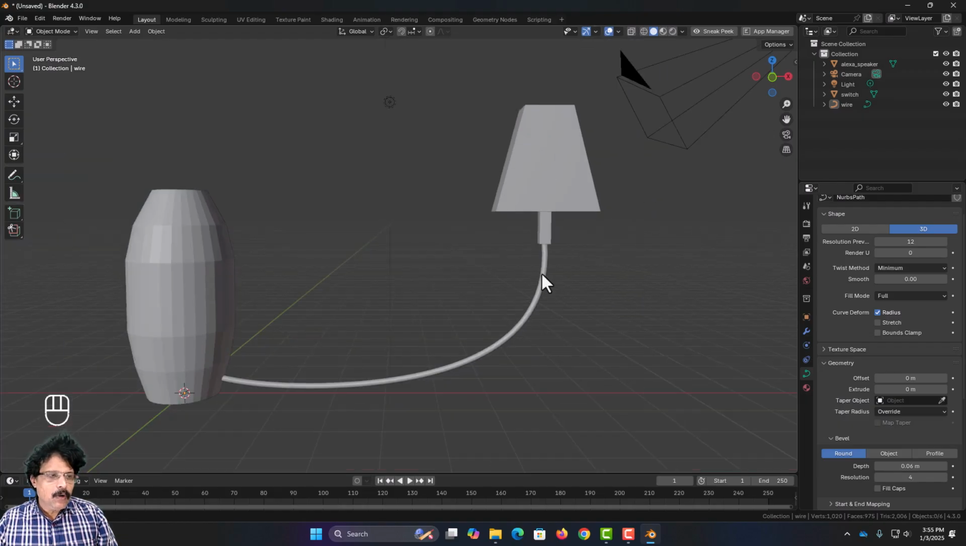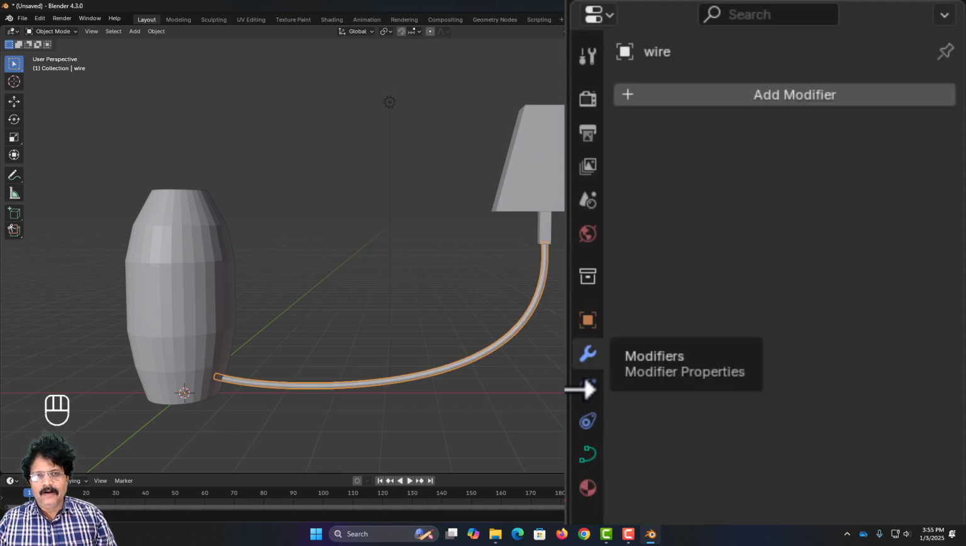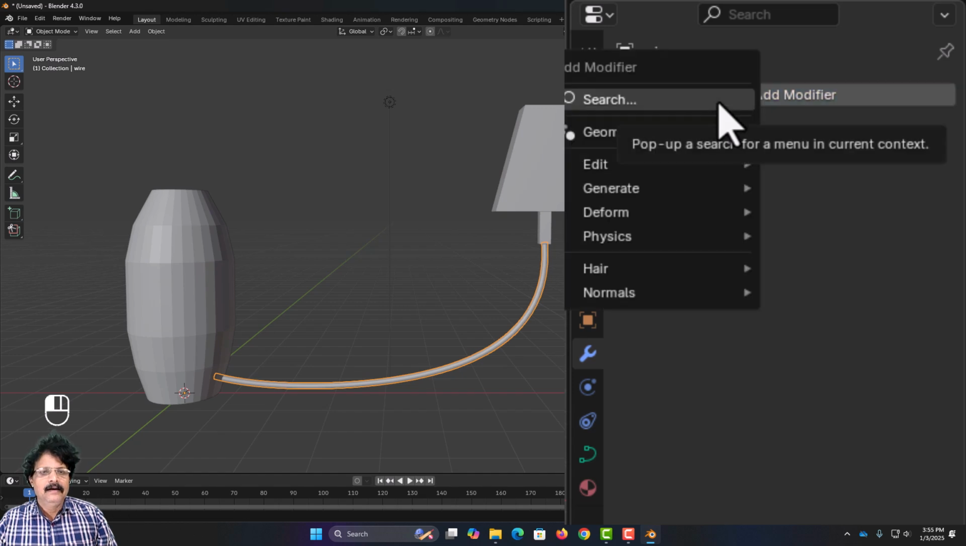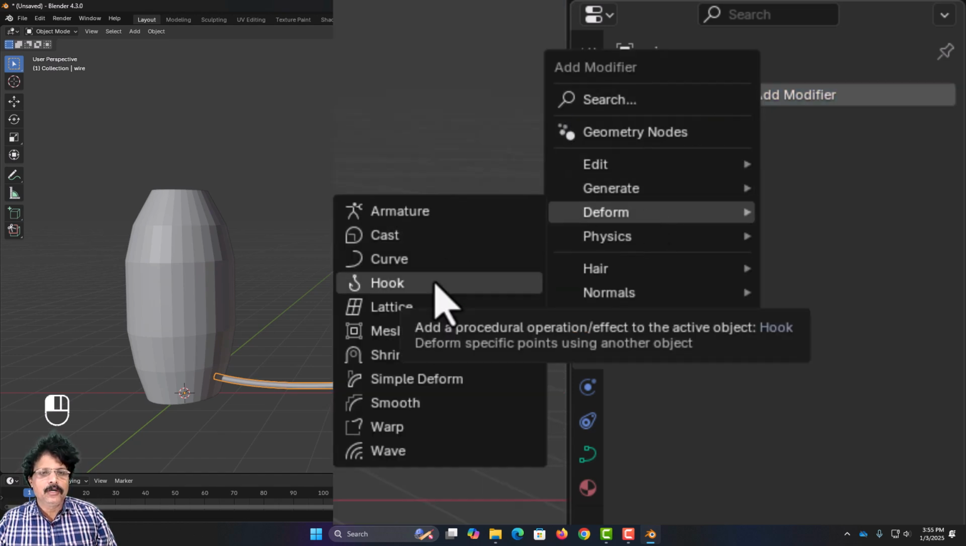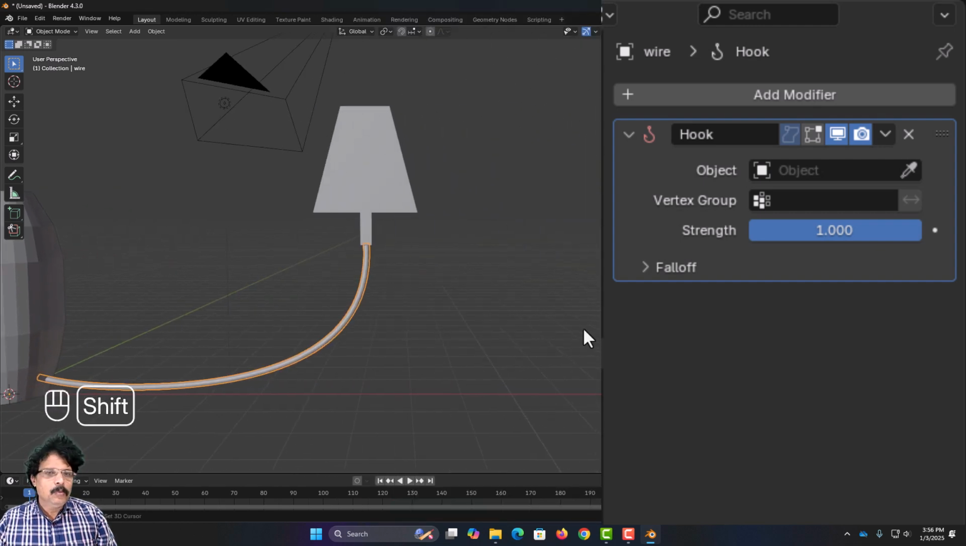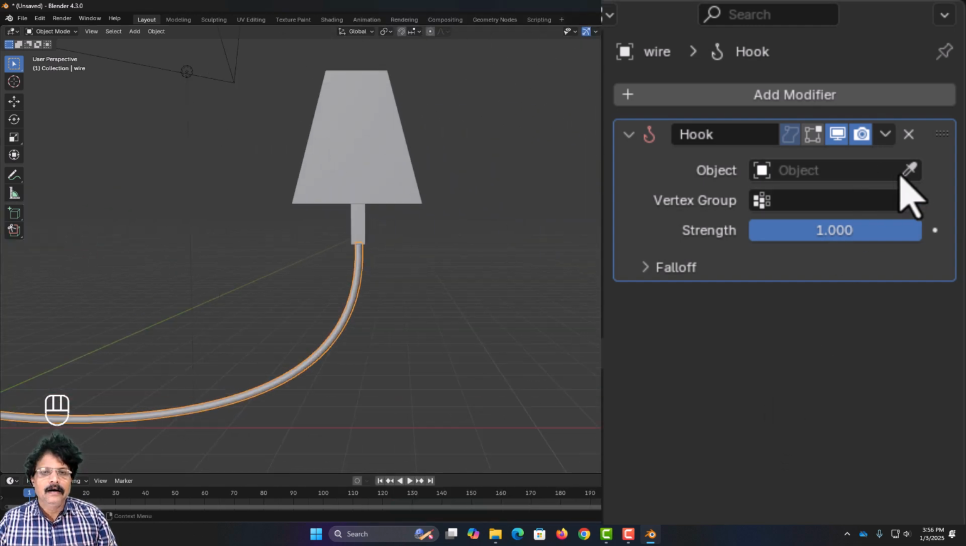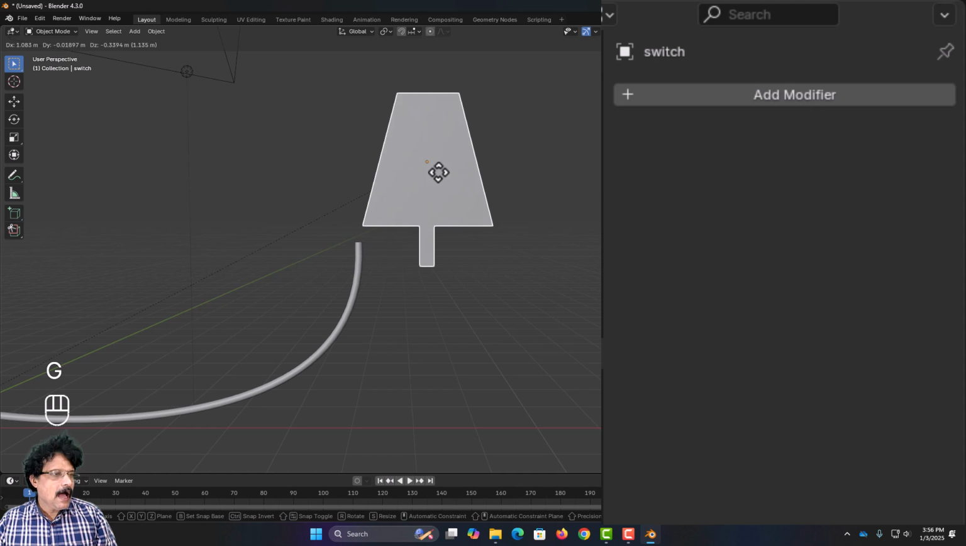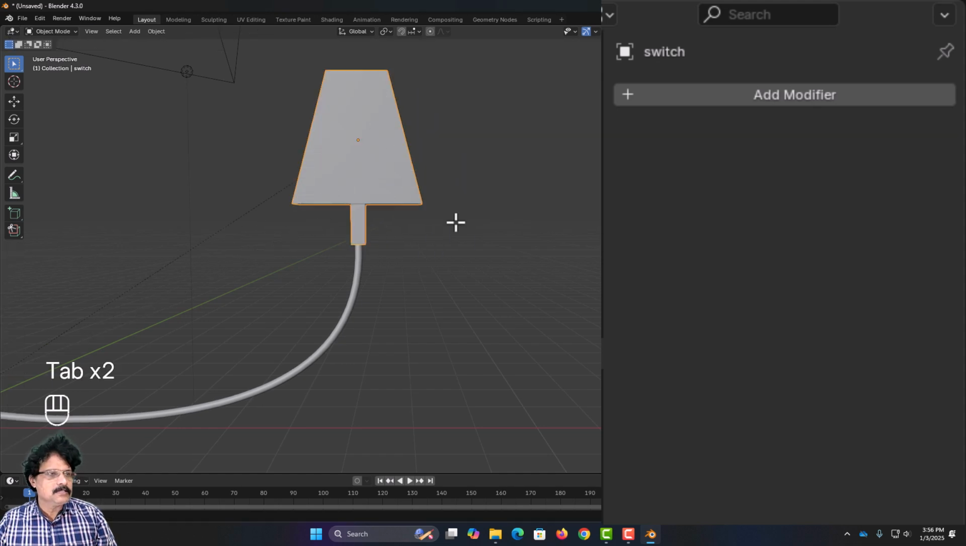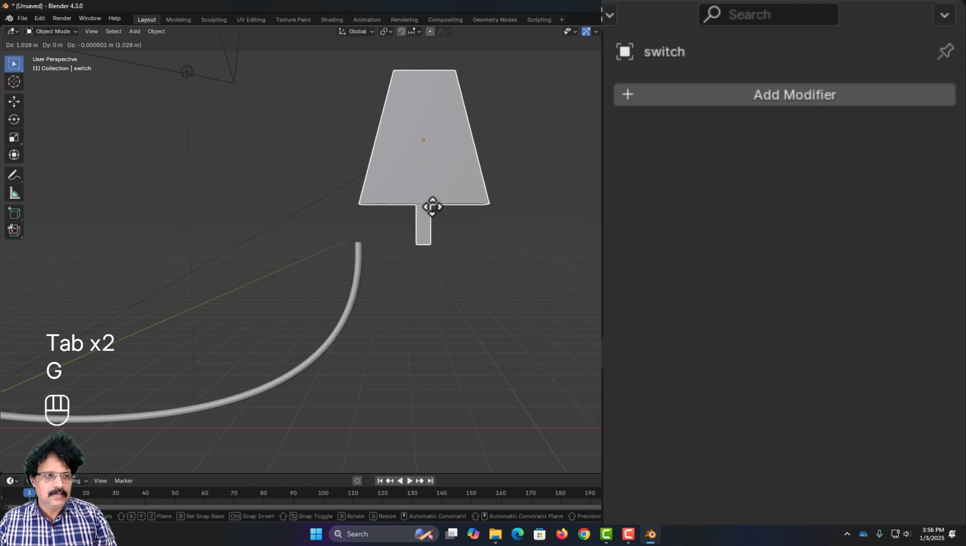To make our wire follow this speaker or follow my switch, we are now going to use another modifier, and that modifier is the hook modifier. So I will select this wire, I will come into the modifiers, and in the add modifier I will come into deform and I am going to add a hook modifier. In the hook modifier I want to come here and select my object. So when I select this object, as I move this, as of now nothing is happening. See, if I move this, nothing is happening.